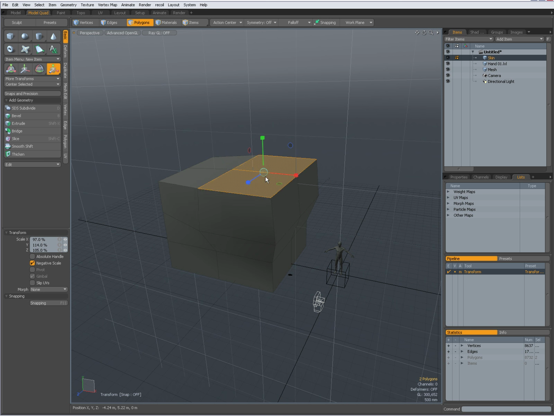The circle covers all three axes, these are the planes, and these are the single axis scaling, like that. When I want to reset to my default settings, I can do so in the pipeline over here.